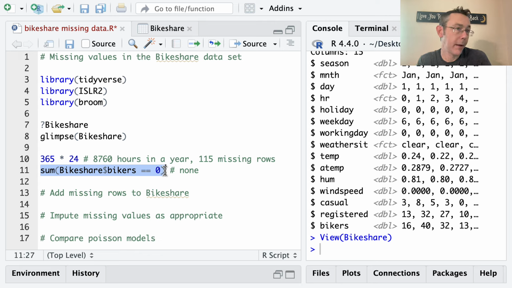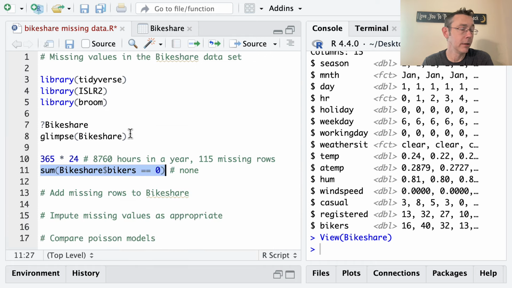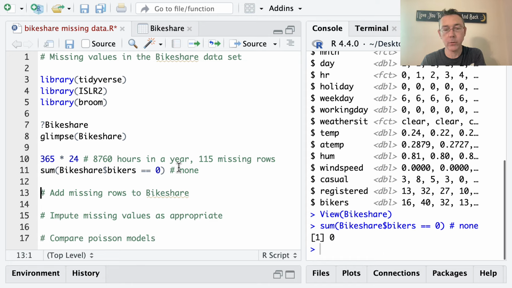So sum of bikeshare$bikers == 0 is going to go through that bikers variable and ask, is each value equal to 0? So first, second, third element in that vector, is it equal to 0? That's going to give me a lot of TRUEs and FALSEs. The TRUEs will code as 1s, the FALSEs will code as 0s. So the sum is literally just going to be the number of zeros in that column. And so I'll execute that, and you can see that I get 0.